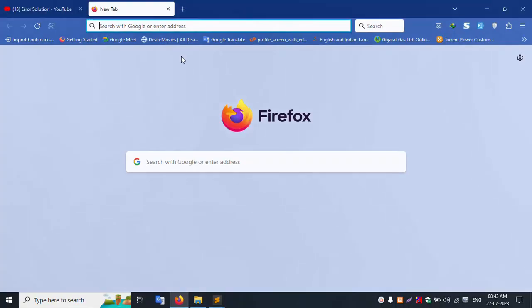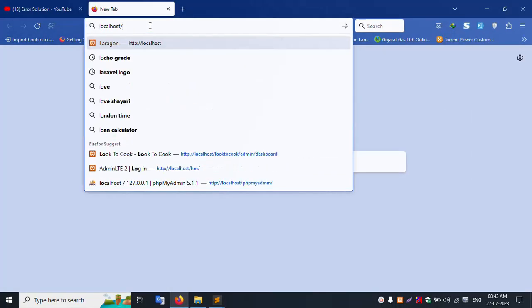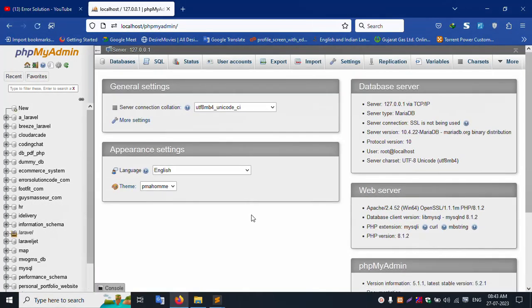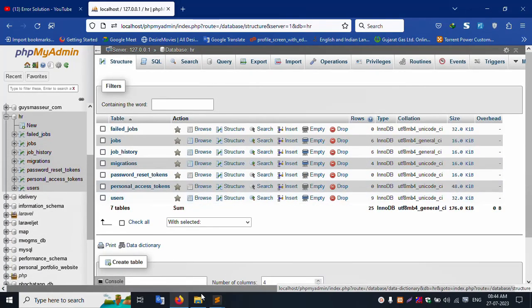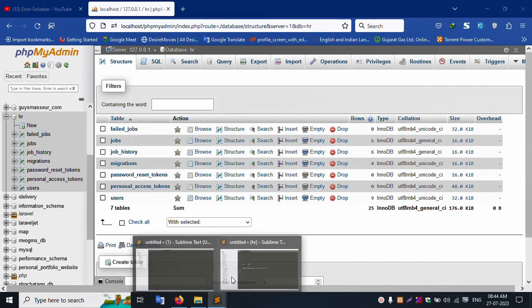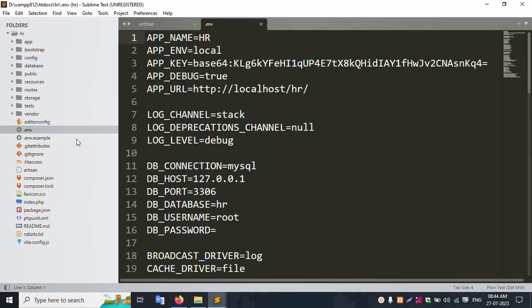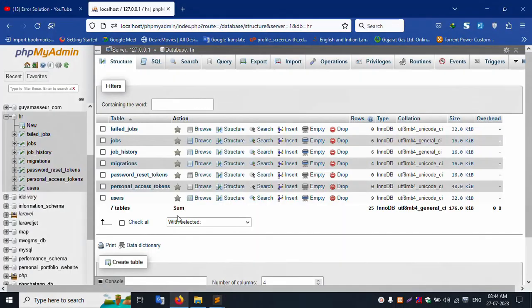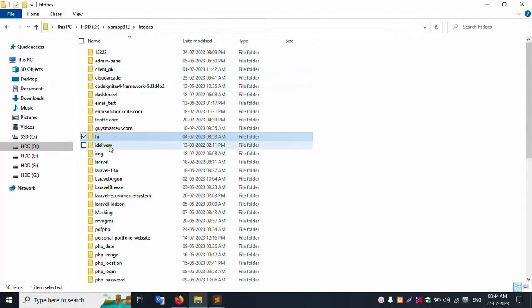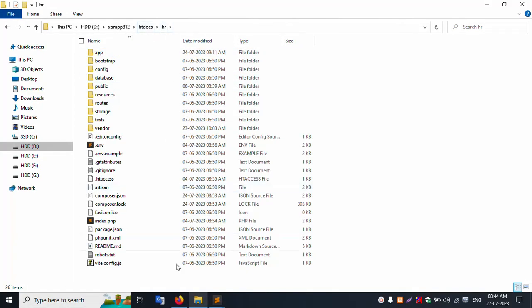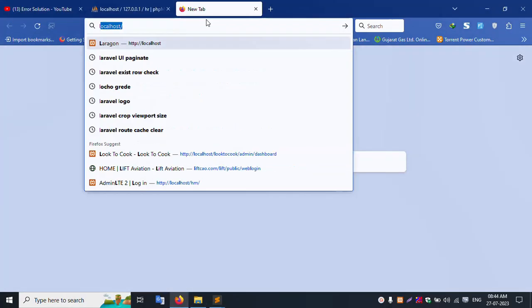Let's open localhost phpMyAdmin. Successfully opened. This PHP version is 8.1.2. The database name is HR, the short name. Let's check again: open the .env file. The database name HR is available. The project name is HR, inside htdocs. Let's run localhost/HR.